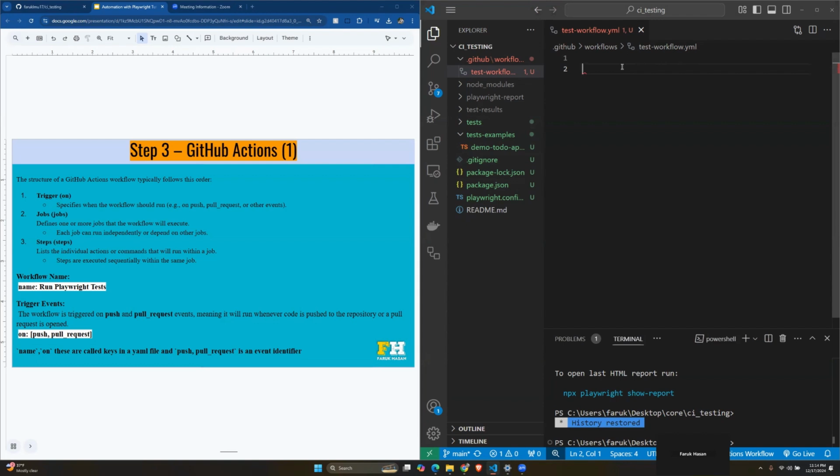Or whenever the developer pushes a change to the GitHub, I also want to run my Playwright test just to make sure that it doesn't break anything. Okay, so we need to have a trigger. The trigger is very important because based on the trigger, the steps will be running. So after having the trigger, we have jobs.